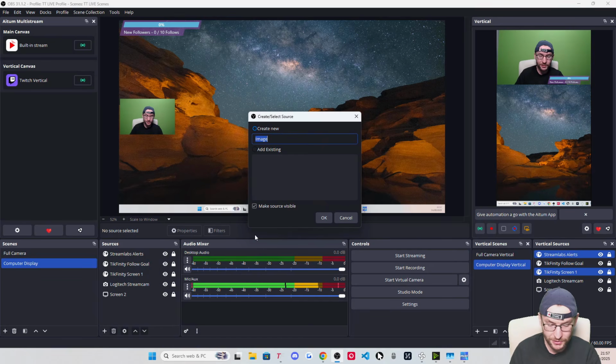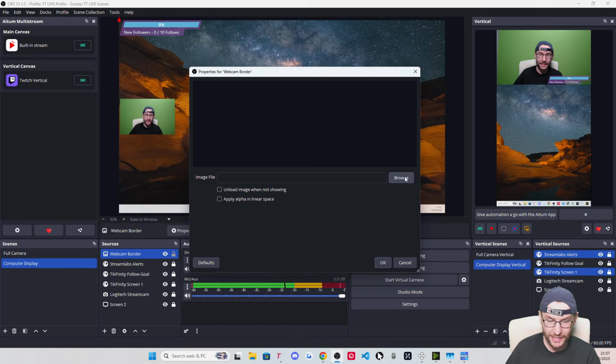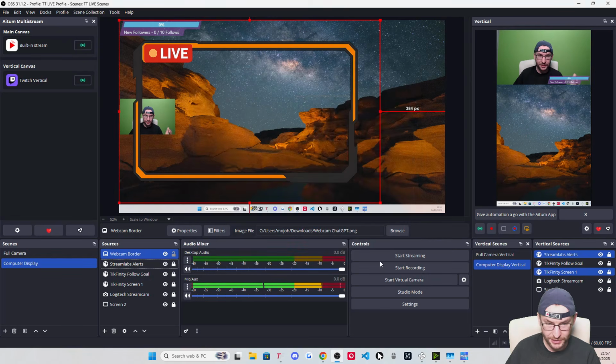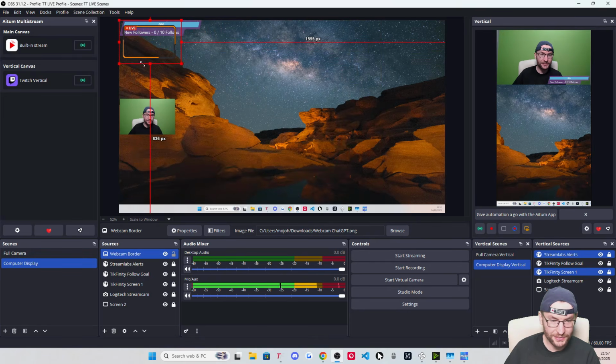So choose the image option, call it whatever's relevant, so webcam border for me, and press OK, and of course just press browse to find it. So I've found it, and I'll just press OK, and you can see it's now been added onto the screen. And of course, you just have to click on it and resize it, and then keep moving it around until it is precisely over our camera frame.